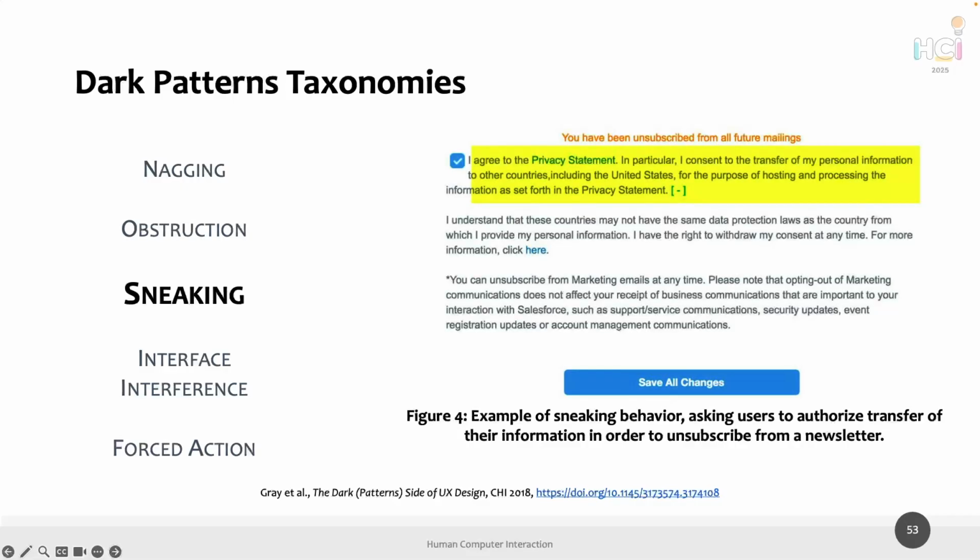Sneaking, again, we have seen the sneak into basket example. So it's an attempt to hide, disguise, or delay the information that has relevance to the user. So this is just an example from the paper. Here, to unsubscribe from a newsletter, you also need to accept a privacy statement that allows the website to sell the information of the user. Okay, this is no sense, right? I just want to unsubscribe from the newsletter, so it's really a dark pattern.